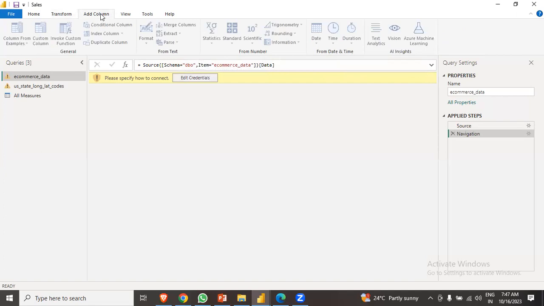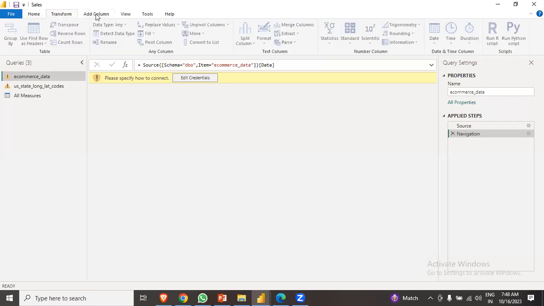And then there is the add column tab. Let's say, for example, you want to add any custom column. If you want to add any custom column, this is the way to go. You can create columns from examples, you can create custom columns, you can invoke the custom functions, and you can create some conditional columns, you can create index columns. If you don't have the primary key in your data, you can do that by using this option, that is creating the index column. You can create the duplicate columns as well, and there are various other functionalities in this. So our main work happens in these three tabs, that is home, transform, and add column.